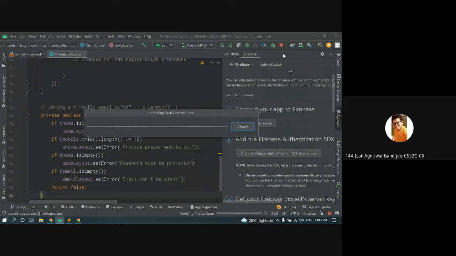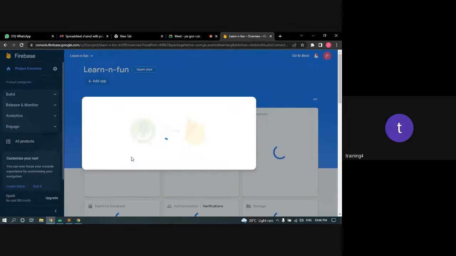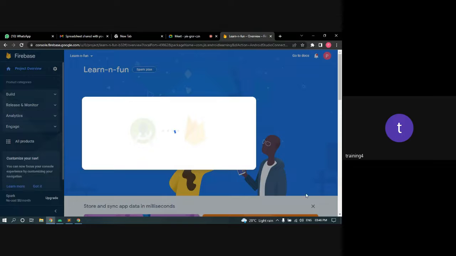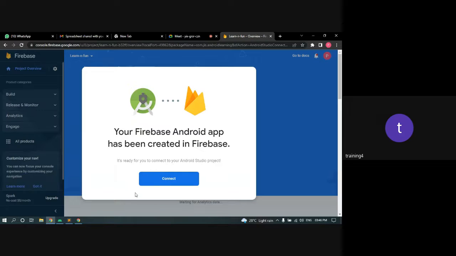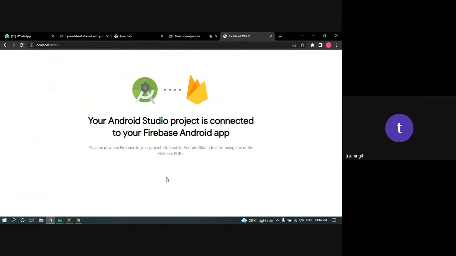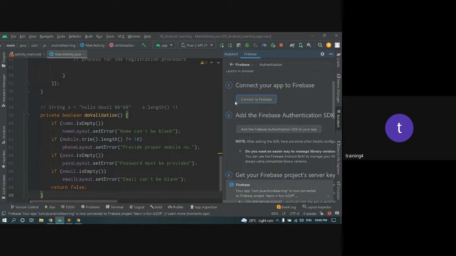It is showing your Firebase is connected to the Android Studio app. So now, ma'am, what do we do? So you have done up to there. Yes, your Android Studio project is connected to your Firebase Android app. Now I'm getting the continue option. On clicking continue, it is navigating to my project console where the Android and Firebase collaboration is taking place. If I click on connect, it's showing connected to your Android app. It's showing as now connected, and maybe you are getting a green tick over here.